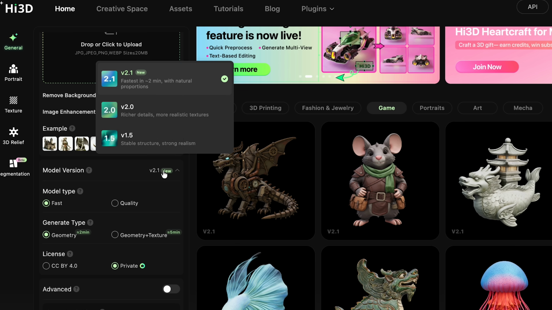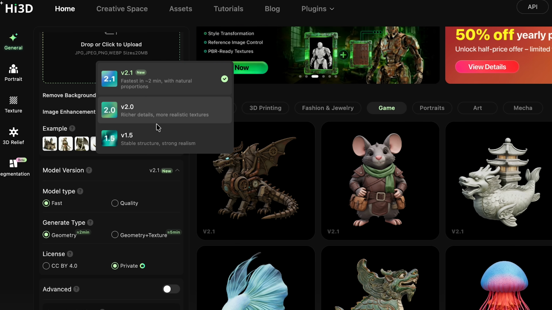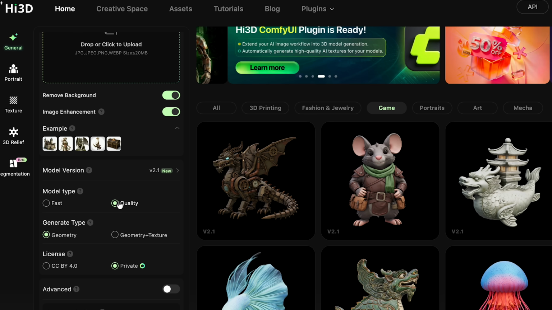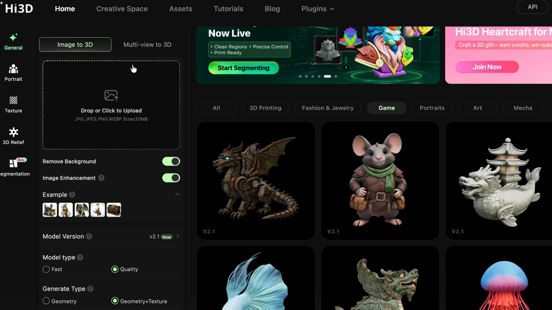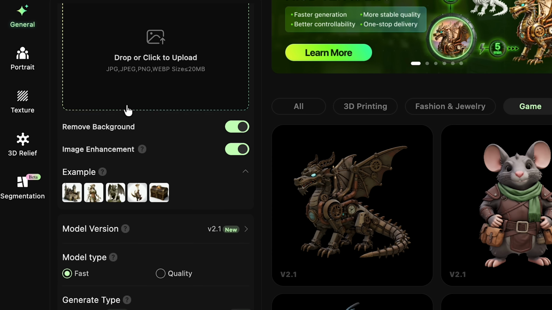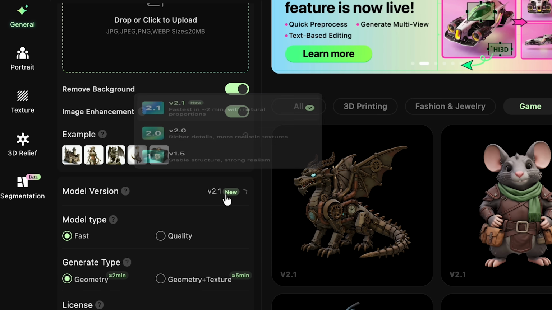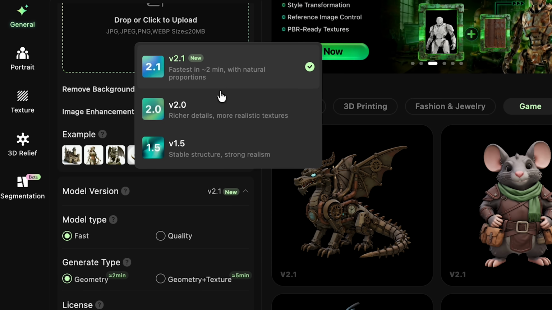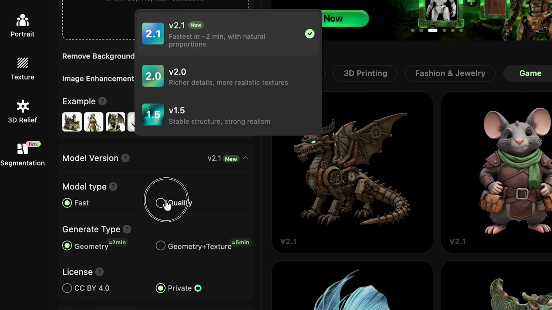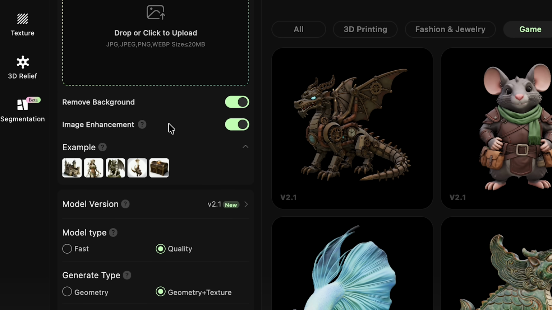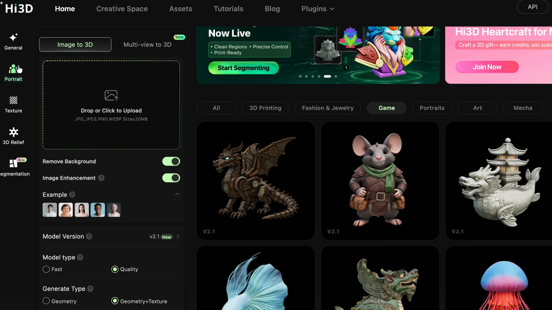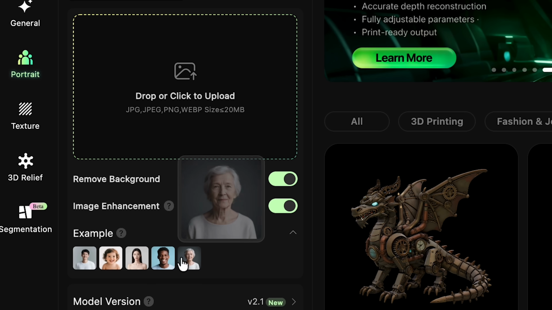You can choose between different model versions. Version 2.1 is the latest version, giving results in just a couple of minutes, while earlier versions focus more on stability or texture quality. There are also 2 generation modes. Fast mode is great for quick testing and ideas, and quality mode gives more refined results. And here, you can choose what you want to generate, just the geometry or geometry with textures included.